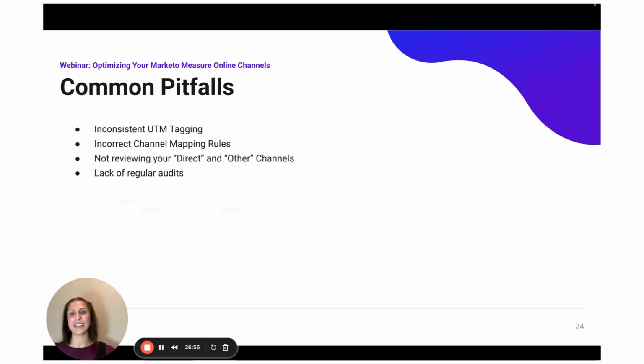Another common pitfall that we actually see a lot is not reviewing your direct and other channels. These are those catch-all channels that are at the bottom of the online rules, and they will sweep up any of those touch points that haven't found a home or a channel in any of the previous rule sets. So something that we definitely recommend is, as you're auditing and reviewing your channels, looking into specifically the direct and other channels to look at what mediums, sources, landing pages, referring URLs are being pulled into that. And that usually opens up opportunity to create new channels or edit your existing ones like we talked about earlier.